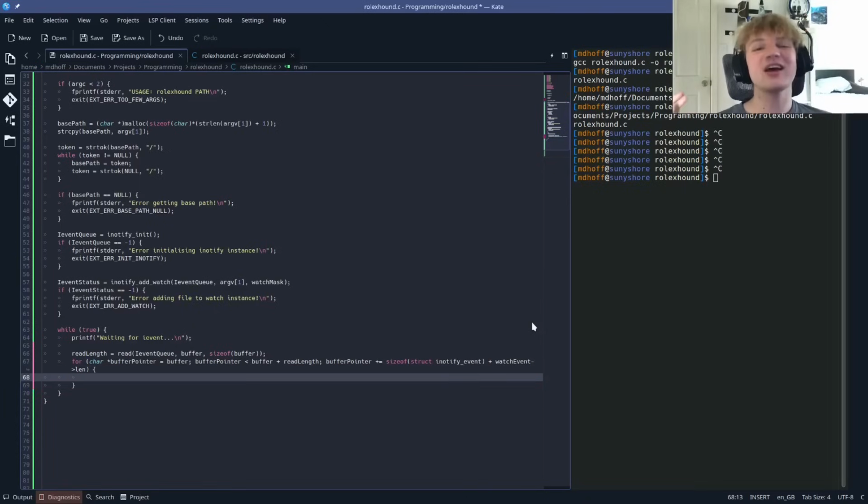So what is going on here? We declare a pointer, buff pointer, and set it equal to buffer. We're creating a pointer and setting it to the start of the buffer, so our pointer is now at the very start of the buffer. Our check step is that the buffer pointer is less than the start of the buffer plus the bytes read. And then our increment step is the buffer pointer plus equals the size of this struct event plus the previous event's length.